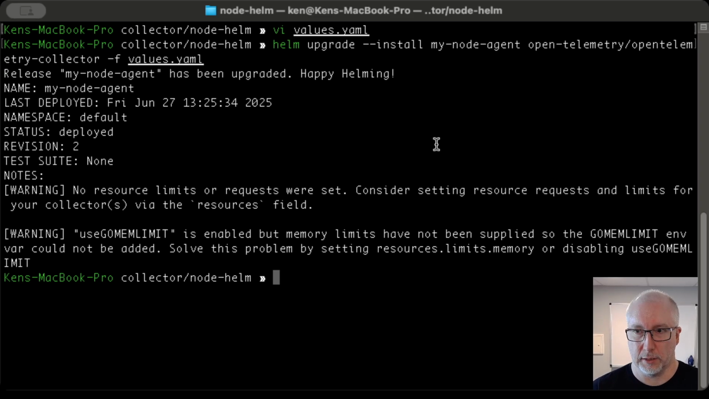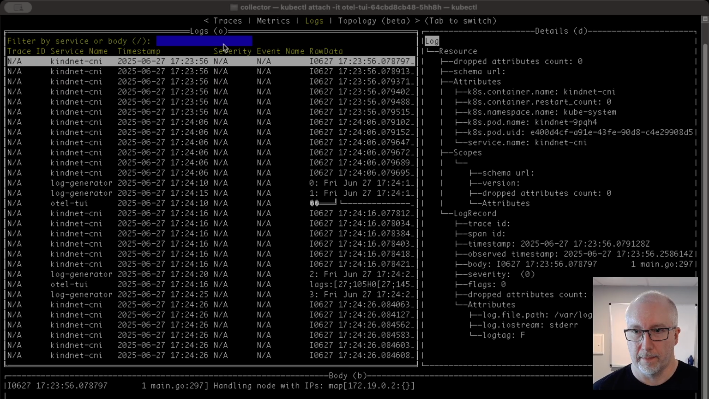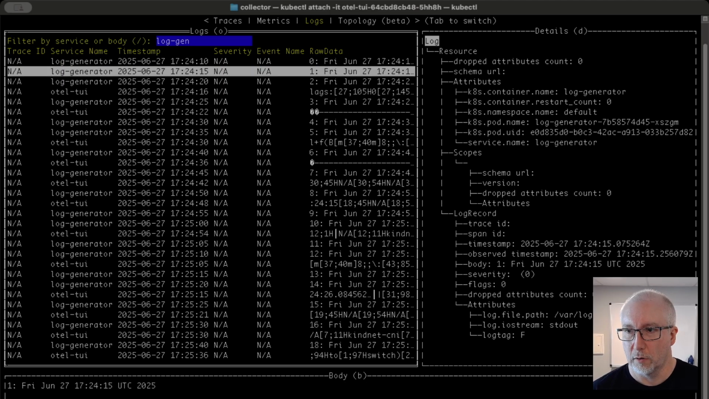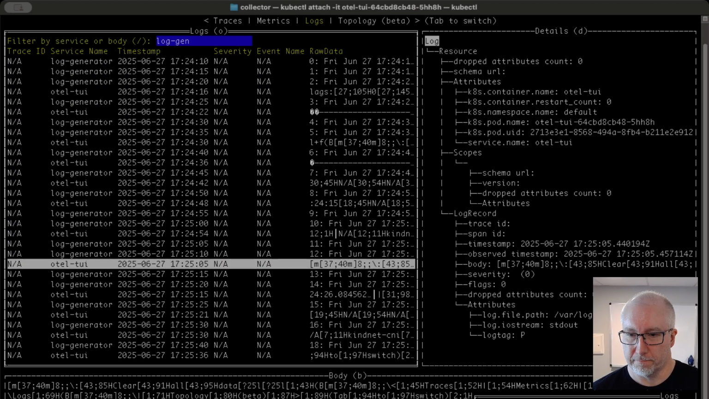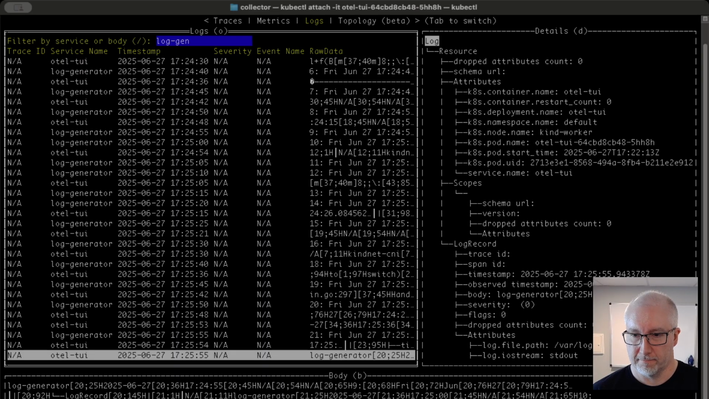And that's running there. So let's just check we've got the pods running. Good, it started again. So now if we go over to the log viewer and we say we want to look for log generator entries, and scroll down a bit to make sure we get to a recent one.